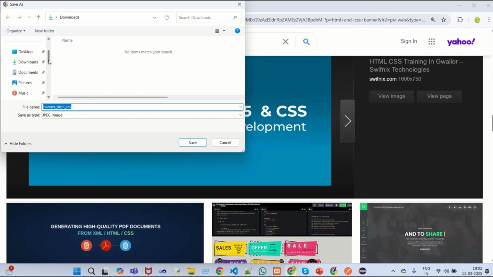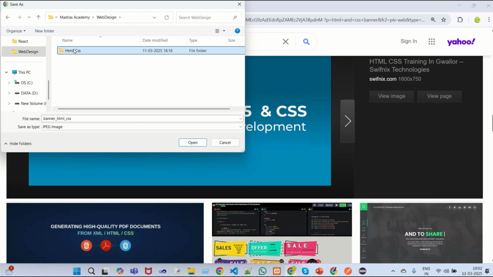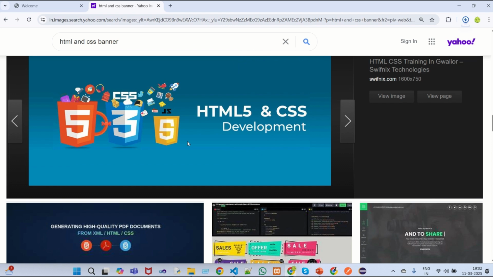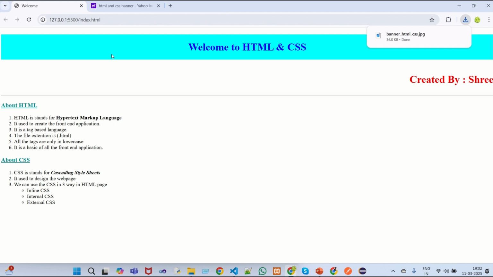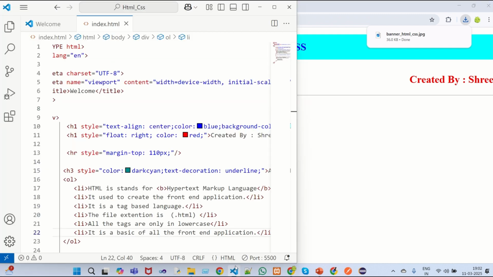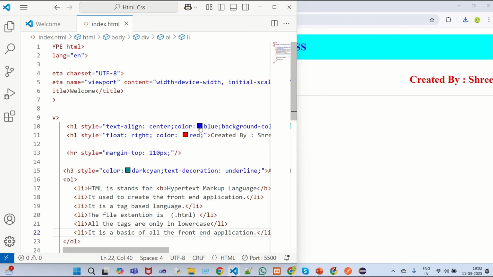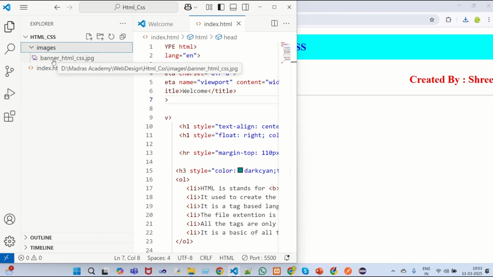Where is my location? In web designing, in HTML, I need to create one folder, an images folder, and inside that images folder I'm going to save this banner. Okay, now I saved it. Now I'm going to Visual Code, and here I will be getting one folder as well as the images.